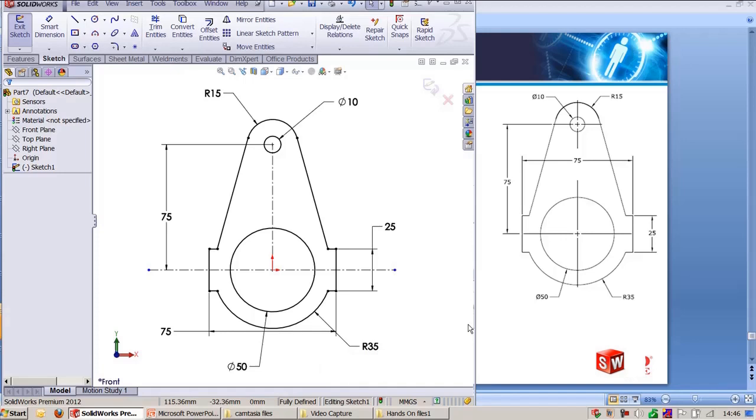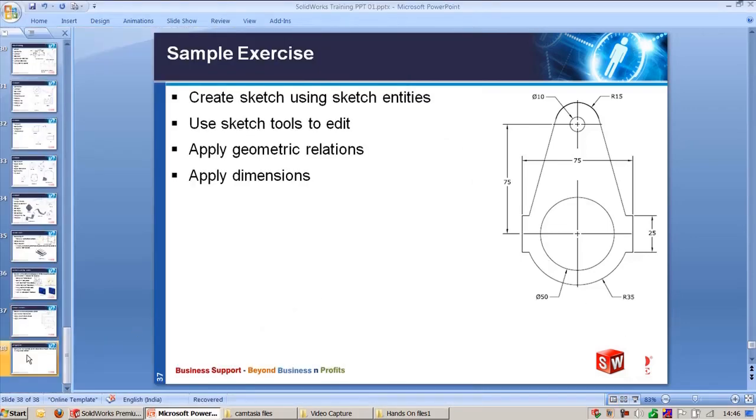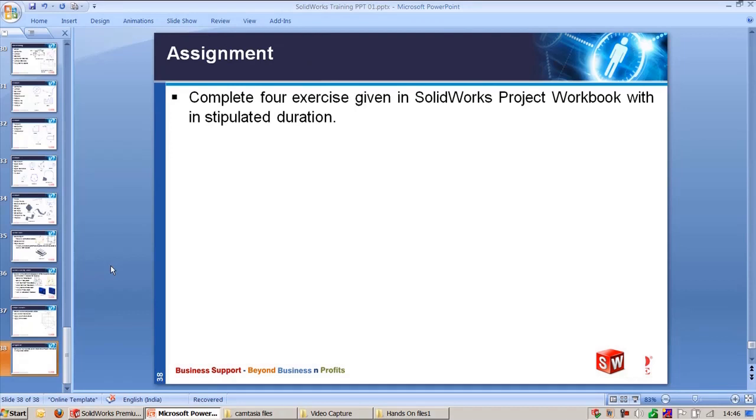This is all about the sketching process involved in SolidWorks for creating 2D sketches required for part modeling. And once you complete this, definitely you need to complete the 4 exercises given in your SolidWorks project workbook, and that should be within the stipulated duration. Once you complete this, please evaluate with your seniors or with the assistant from your other instructors to complete this task. Thank you.